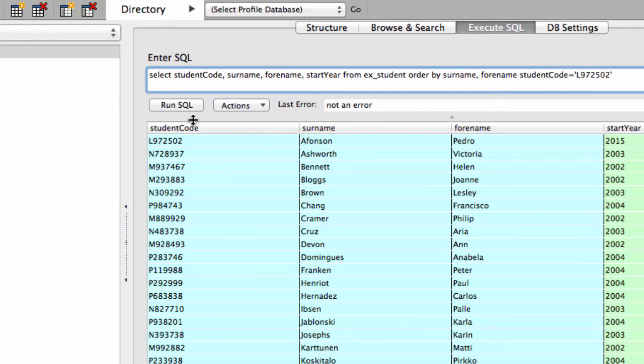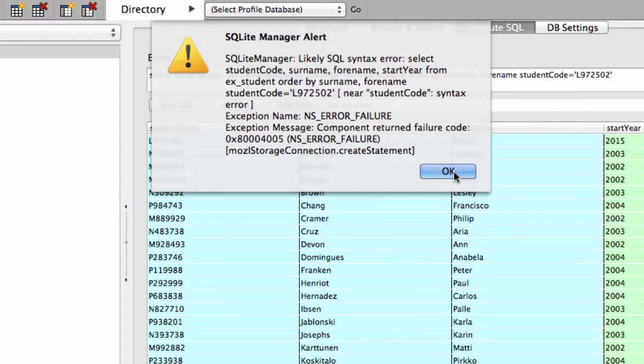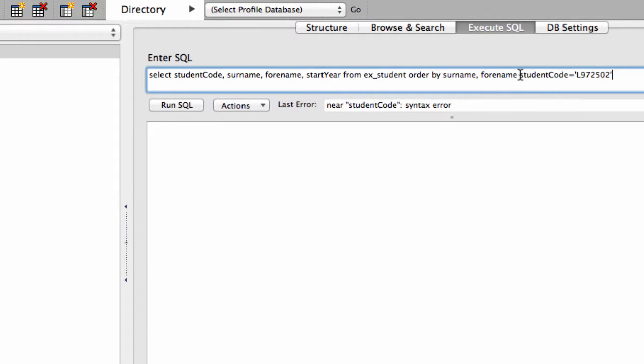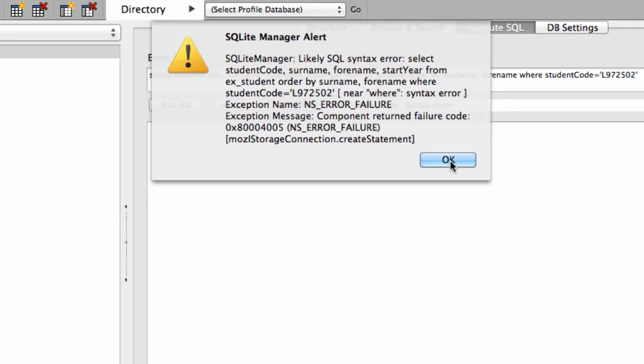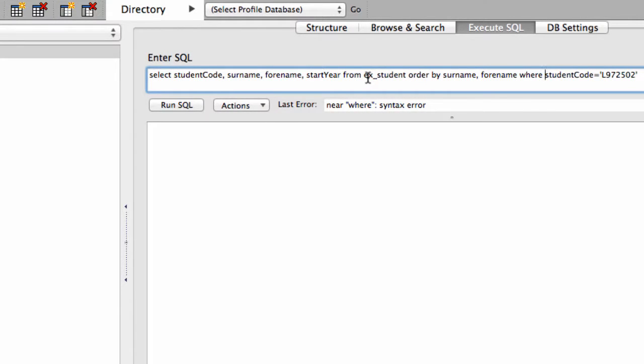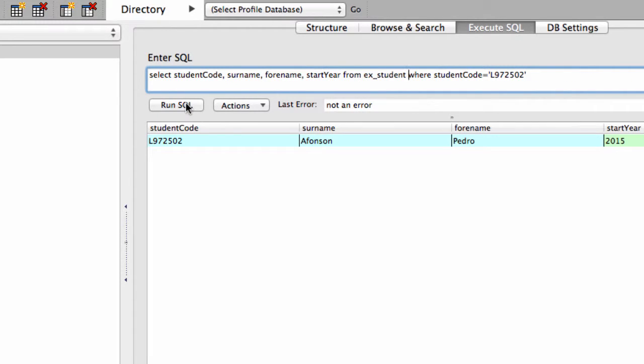So if I try that as some SQL, oops, I've got an error near student code because I didn't add the word where. And still got some other error from X student, because I put an order by, and you can't have an order by before a where clause. In actual fact, there's only one record, so I don't need an order by clause really. So all of these are good reasons why it's sensible to test your SQL. So that's showing me that particular student. So that's the SQL I'm going to need in order to get back that one particular record.